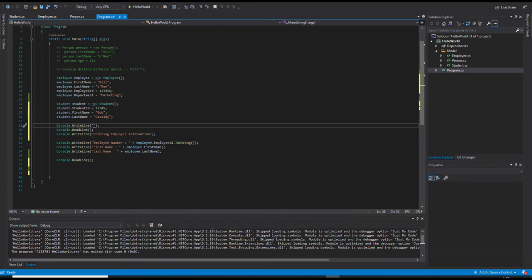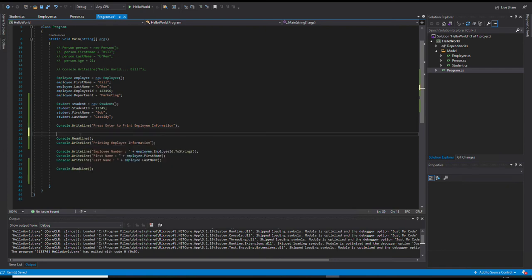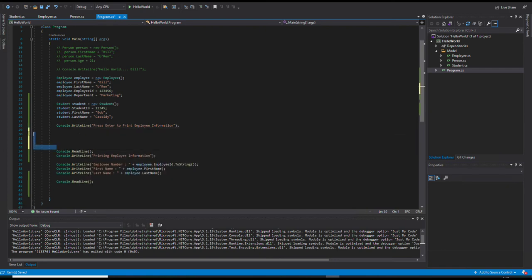So, "Press enter to print employee information." Now to be able to do that, you had Console.ReadLine. If it's an empty space, the C# runtime library does not recognize the space, so it does nothing. If you add multiple spaces, it does not affect anything, there's no behavior.